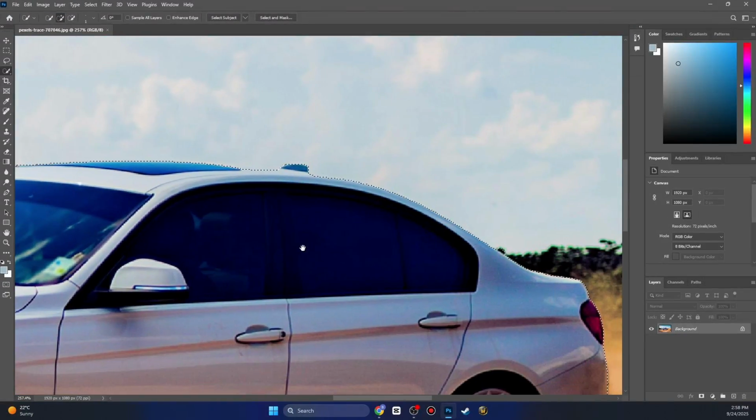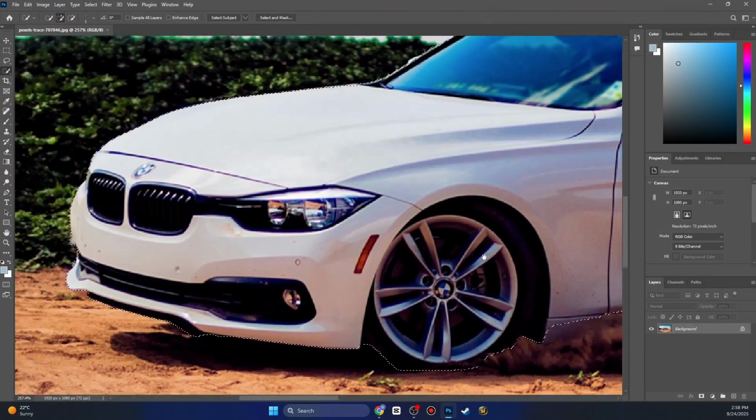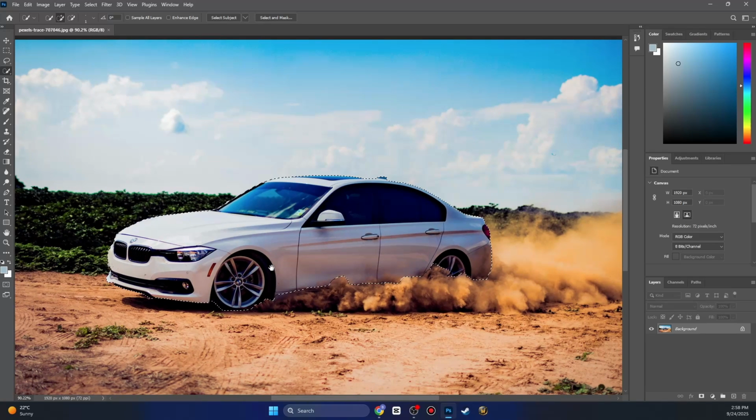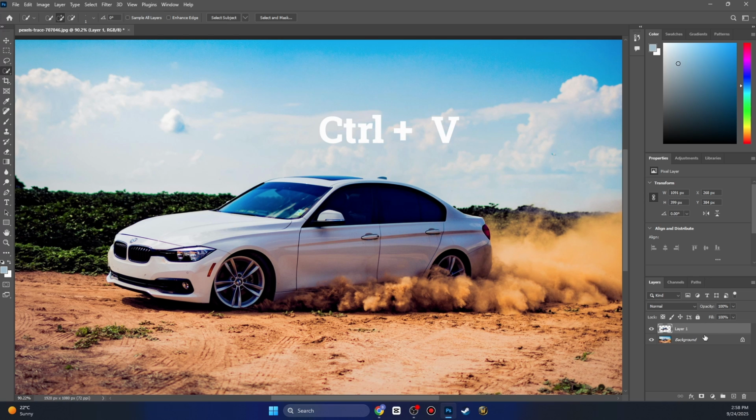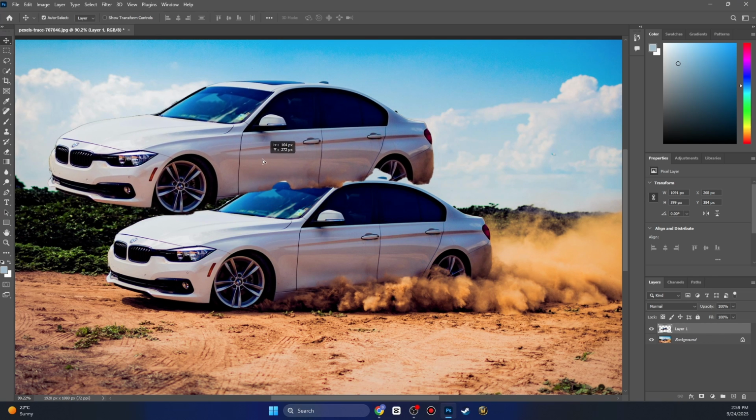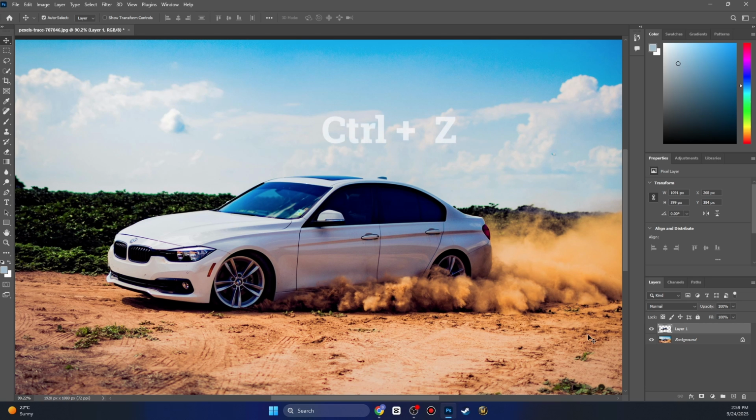Okay, and I took my time more or less to go all around the car, and now it's almost perfect. Once you're done with this part, now press Ctrl and C on your keyboard to copy and Ctrl and V to paste. And we can pay attention at the layers, a new layer has been created. Basically, we just copied the car. And Ctrl and Z you can undo.